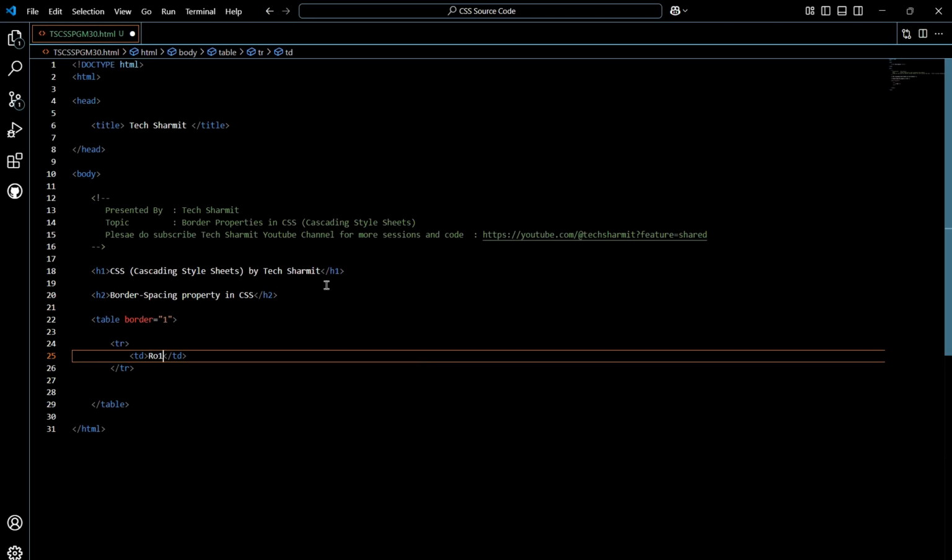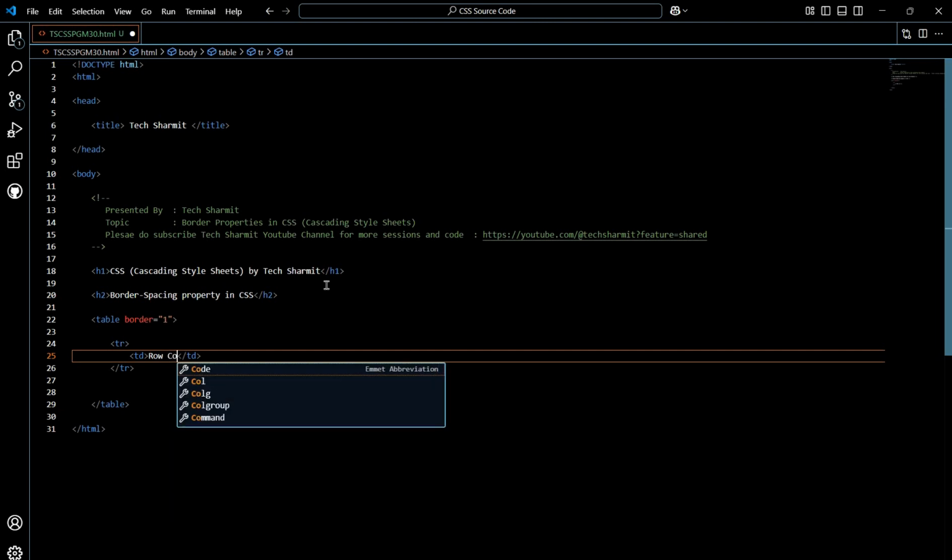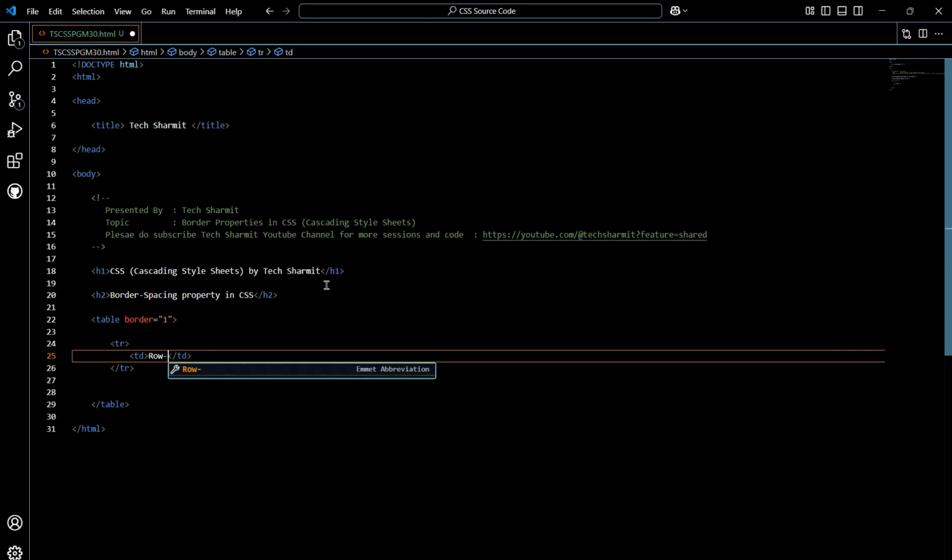Let's say I want to create row 1, col 1. And remember one thing, these values are not mandatory for you, right? You can use anything. It is up to you how you would like to define it. But in my case, I'm going to create it like this. Okay, row 1, col 1.